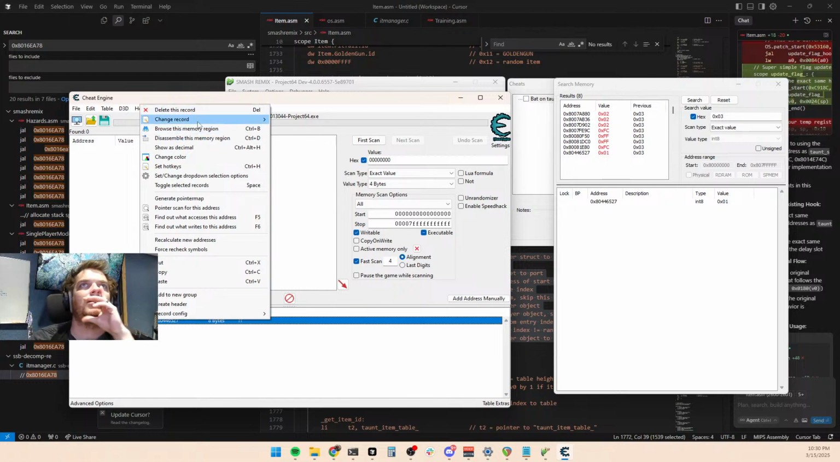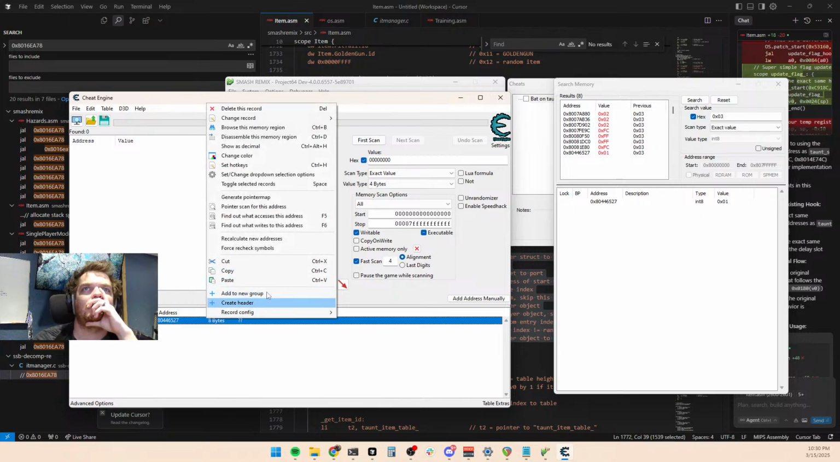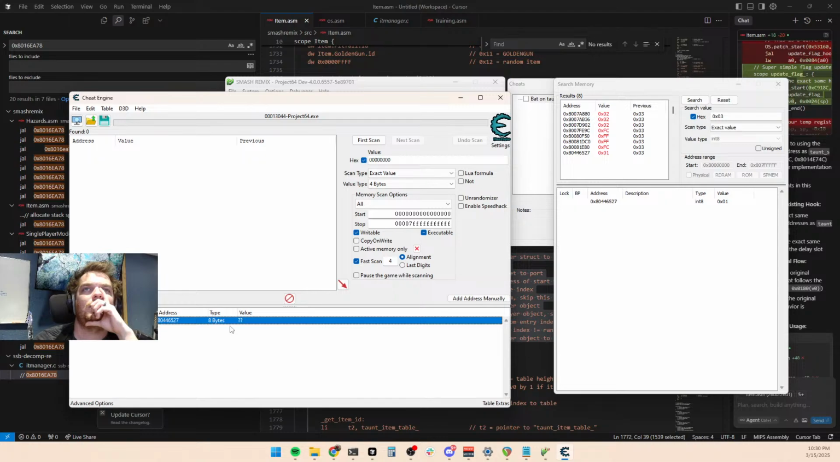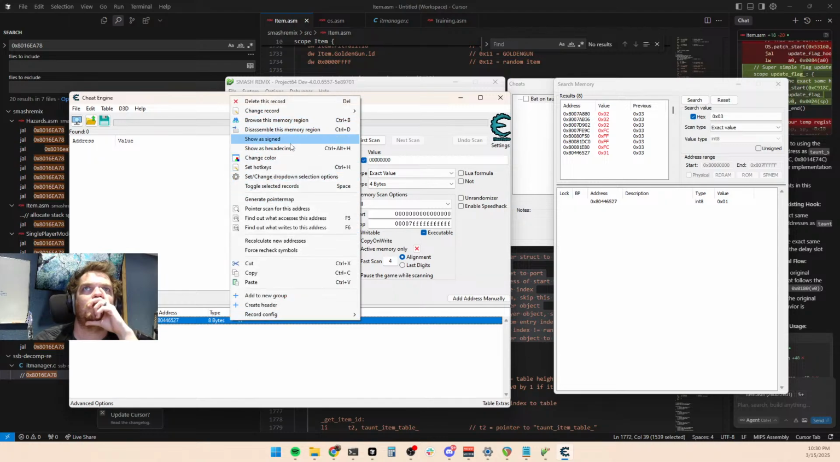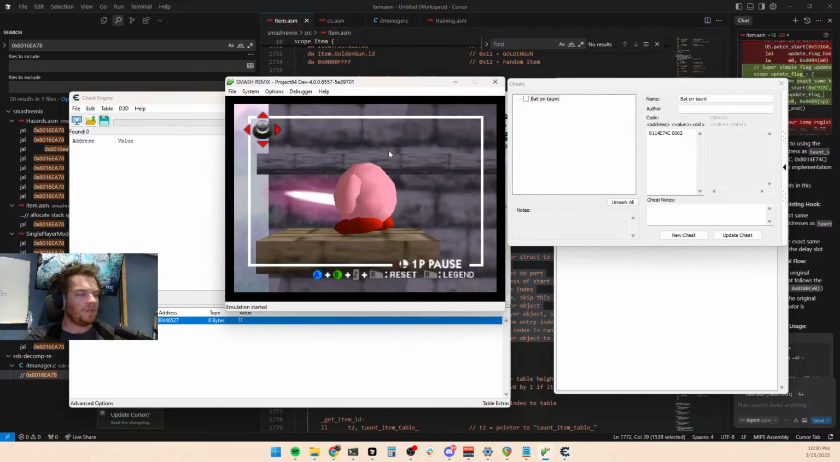Value. How do I get the value? 527. I don't think this matters. Let's see if it needs to.